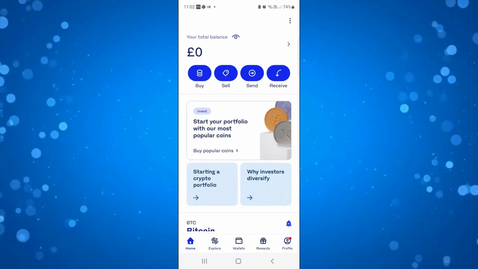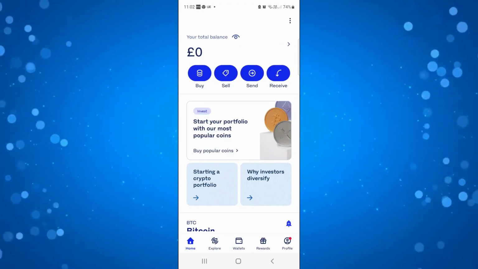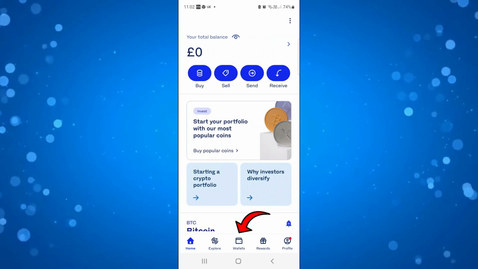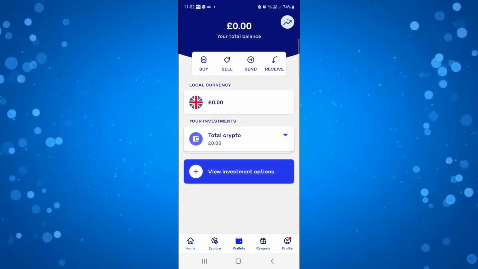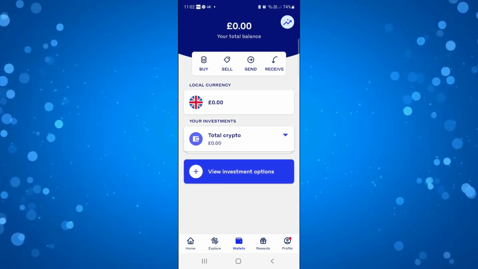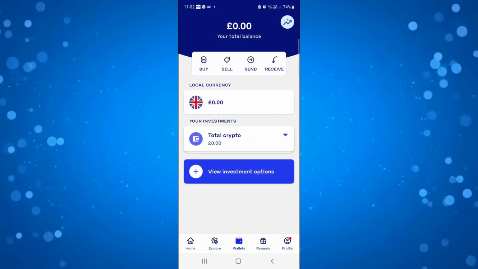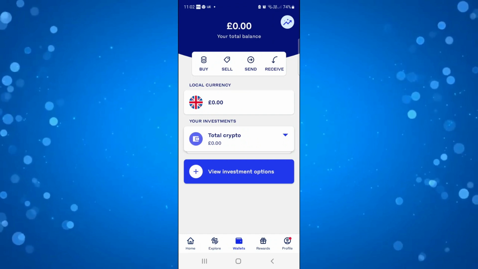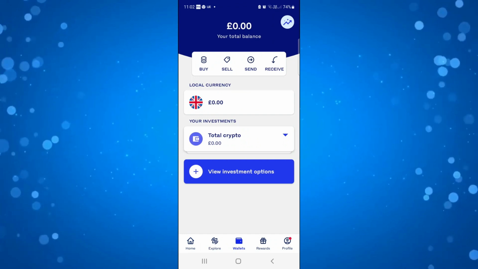And once you're logged in, you want to come down to your wallets. So if you look down at the bottom, you're going to see in the middle there, your wallet. So you want to press onto that. Now, being in the UK, I've only got access to my local currency, which is Great British Pounds. However, if you're in South Africa, you will have access to the ZAR, South African Rand.